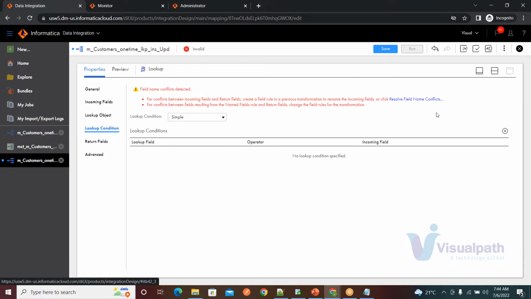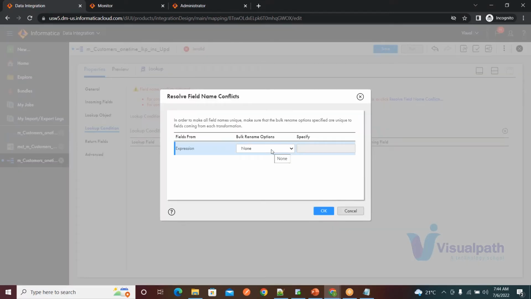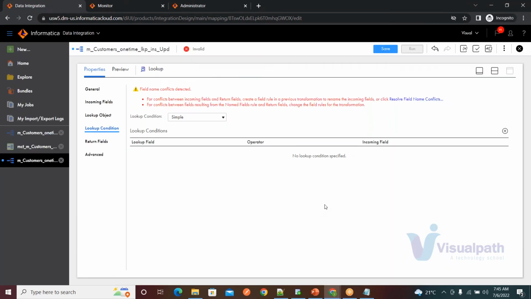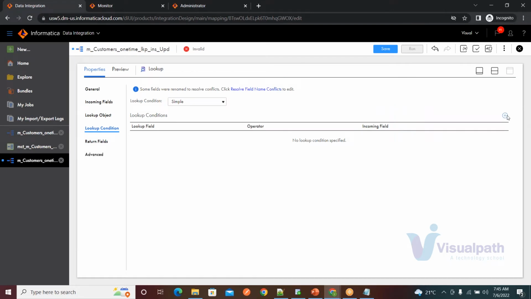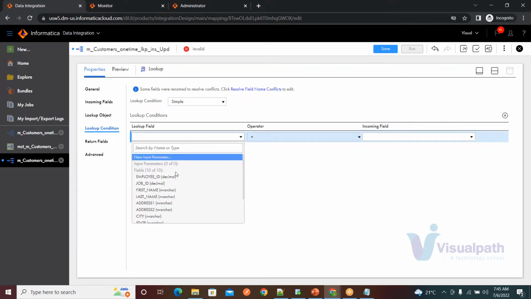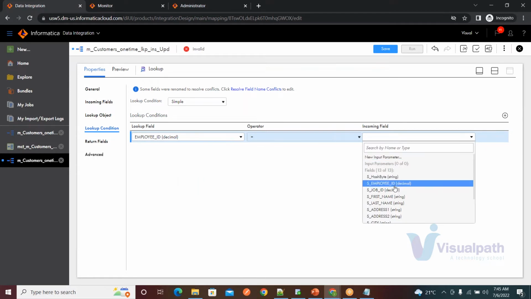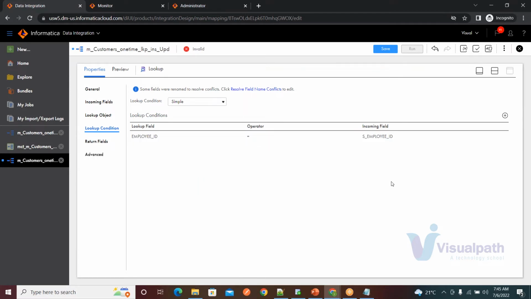Go to lookup condition. Now you get a resolve field name conflict because you have the hash byte field, right? So the same field is there. What you can do is, for the fields coming from expression, you can put a prefix as s underscore. It stands for source, or src underscore, anything is fine. Just click on s underscore. Now click on the lookup condition. Select your employee ID matching with your s underscore employee ID.